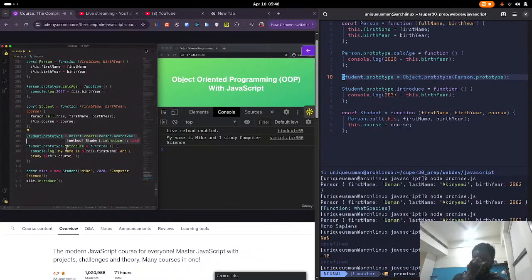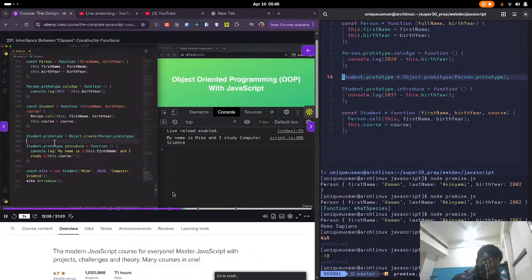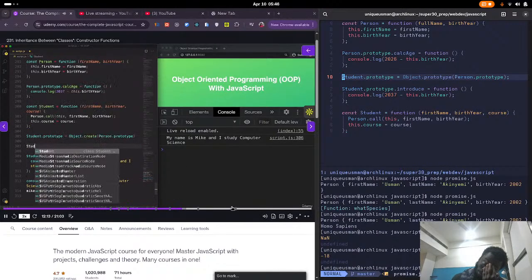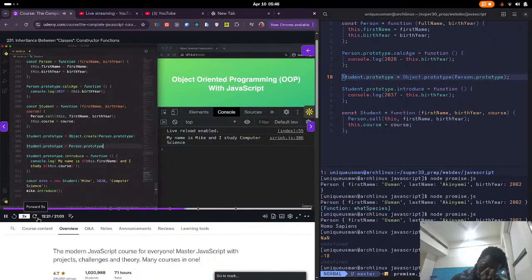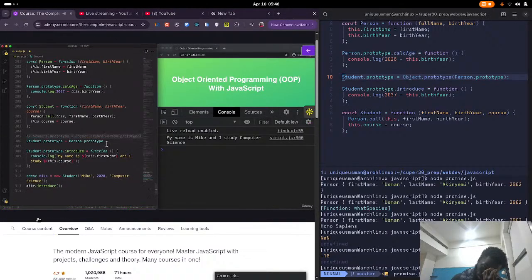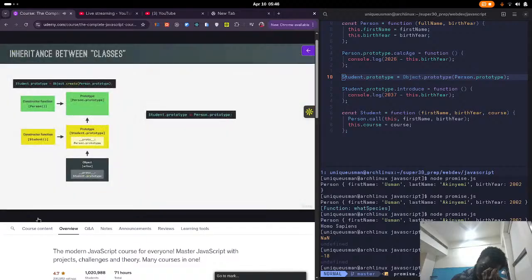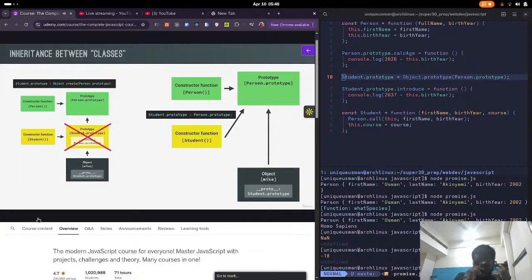Now you might be wondering why we even needed to use Object.create. So why didn't we just do this? student.prototype equals person.prototype. This maybe would have seemed a little bit more logical to do. But in fact, this doesn't work at all. And let me actually show you why that is. If we do student.prototype equal to person.prototype, then we will not end up with the prototype chain that we need. Instead, we would end up with this, which is a completely wrong prototype chain.